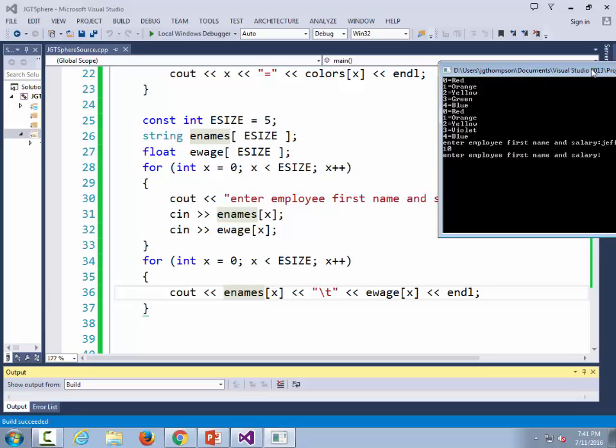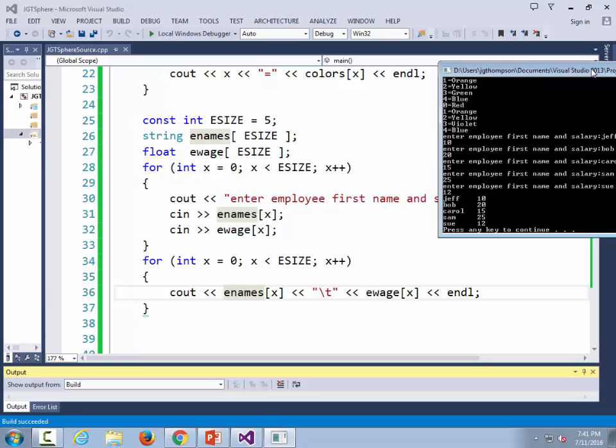Enter employee first name and salary. Bob, 20. Carol, 15. Sam, 25. And Sue, 12. And there we go. Then it prints it out in order: Jeff, Bob, Carol, Sam, and Sue.